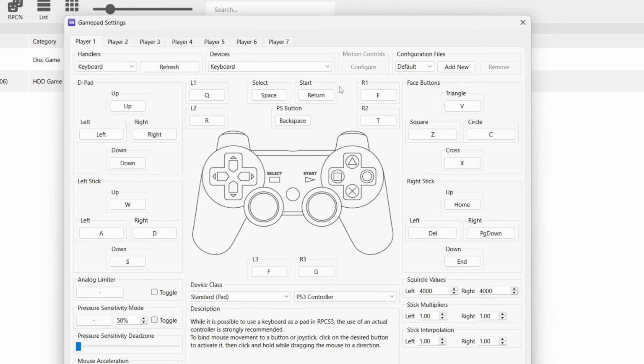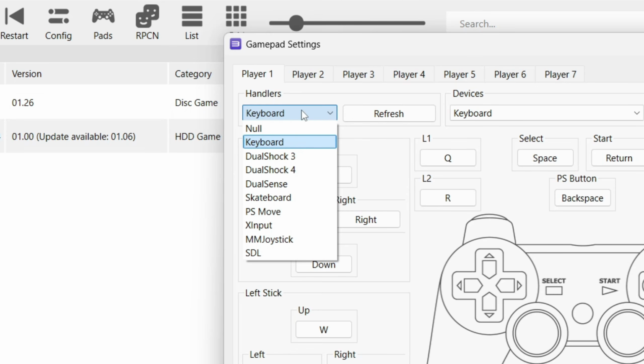And this emulator supports pretty much all the controllers out there from PlayStation and Xbox, and even third-party controllers as well. So at this point, if you don't have your controller plugged in on your PC, go ahead and do that right now. And once it's connected, and right here under Handlers, click on Keyboard. And if you are using an official PlayStation controller, you already know what to do. You just have to select DualShock 3, 4, or the DualSense for the PS5.